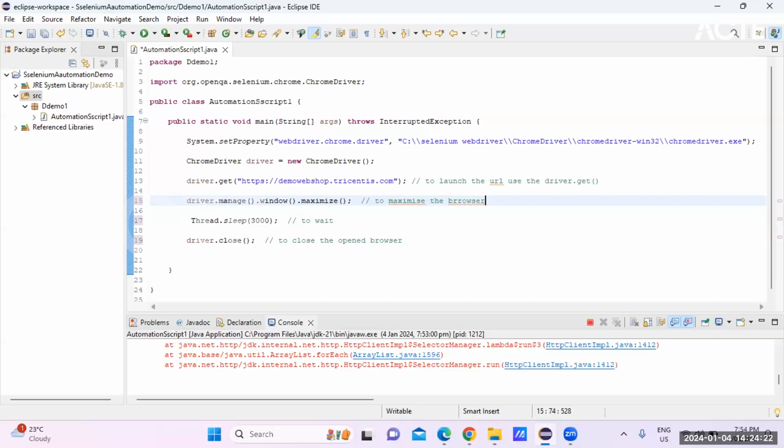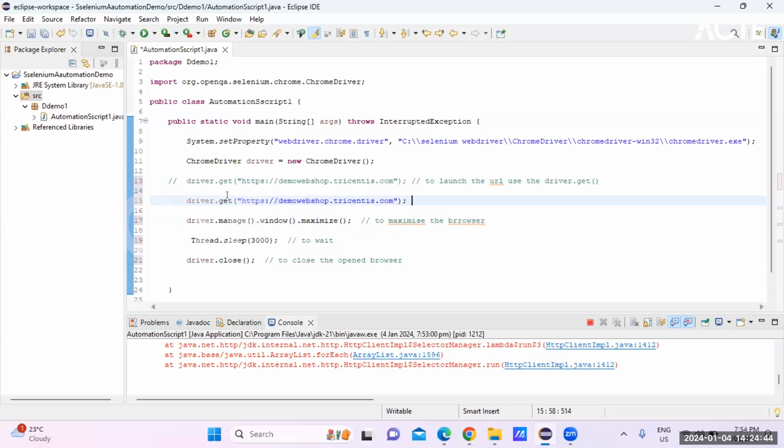So we launched the URL. One more method is there. Driver dot navigate is there instead of the get method. I will not launch this one; if I give a double slash in front of that code, it will not execute. Now I'll give navigate. That is also one more alternative way to launch the URL: navigate dot to.